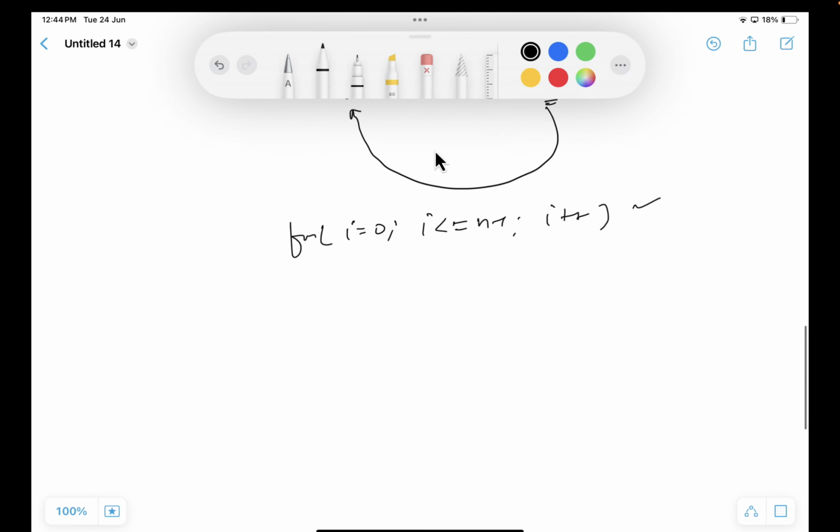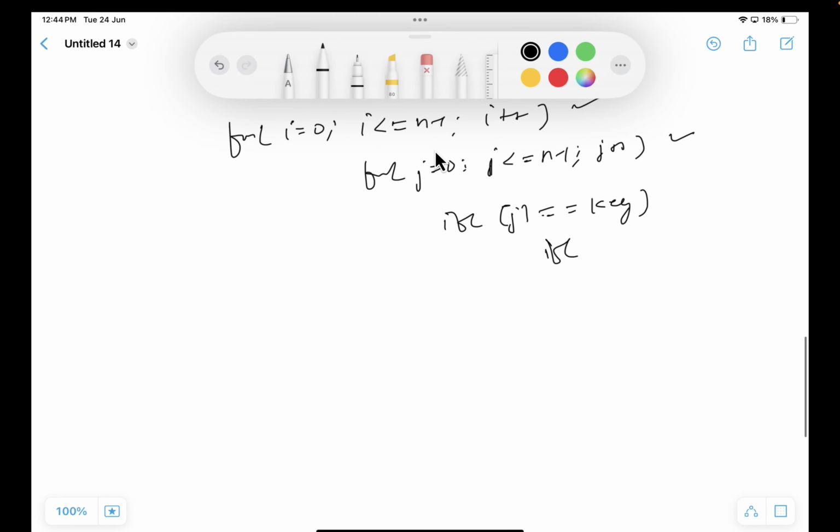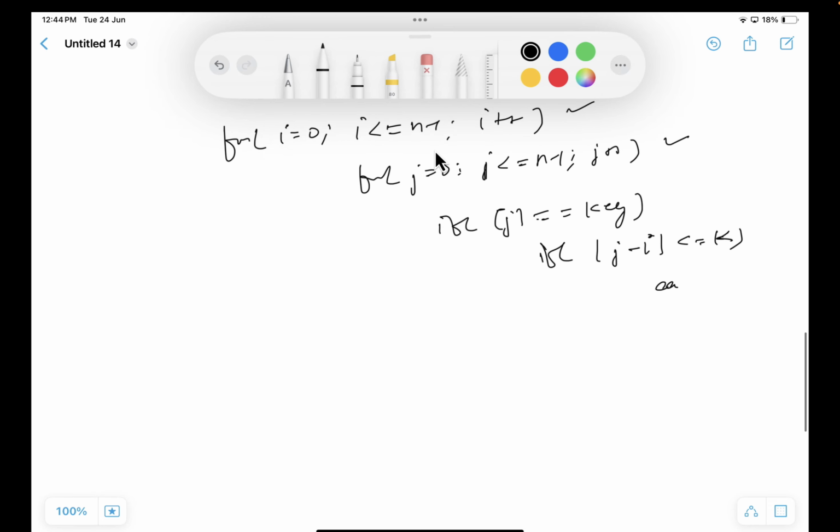Checking all possible values of i, and checking all possible values of j less than or equal to n minus 1, j plus plus. I am going to pick j if the value at j is equal to key. And if this is the key and the modulus of j minus i is less than or equal to k, then i is a valid candidate for my answer. Capture i in the list.